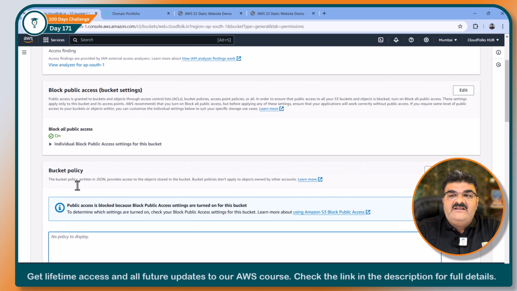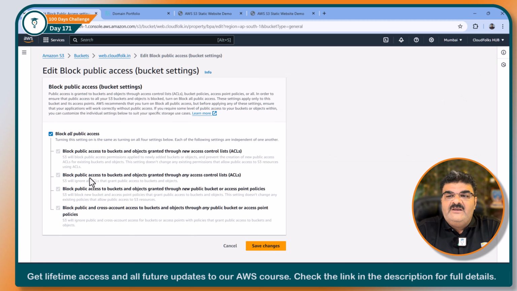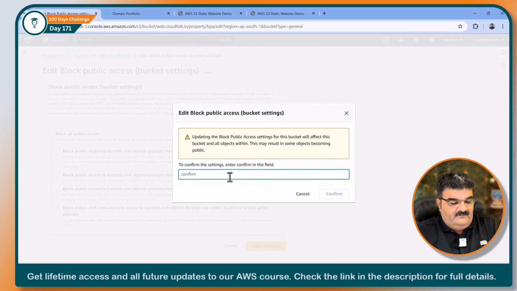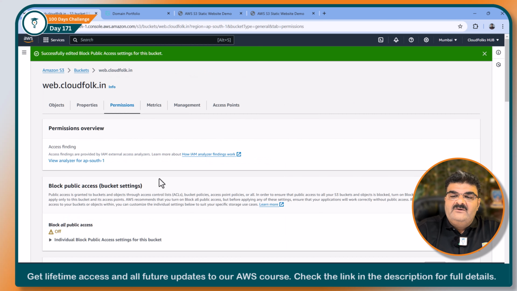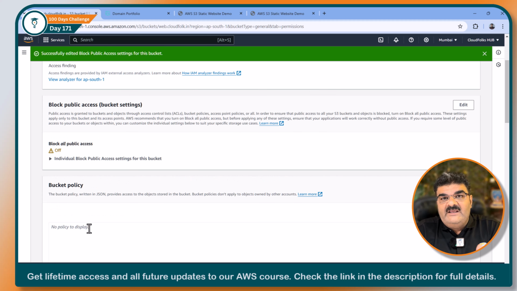And as you know, in AWS there is the Block all public access option turned on. It will not allow you to make your bucket public, so you have to turn it off. Now, let's click on confirm. Okay. Now Block all public access is off, so I can make my bucket public.